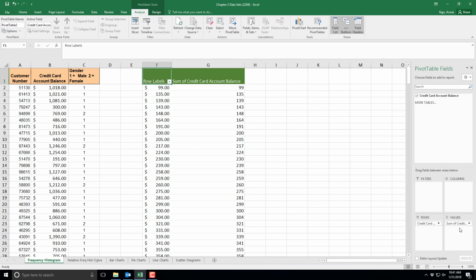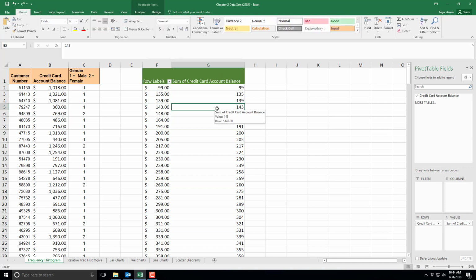Now we want to do the frequency, so we want to count how many times a dollar amount or balance appears. But you'll notice when we look at our pivot table, it says sum. Excel tries to be smart and guess what you want, and it assumes that you wanted to add up the values, but we don't. We want to count how many times they appear. So you'll notice here it says sum of credit card account balance. We don't want the sum, we want the count, because we're counting the frequency that a particular balance number appears.